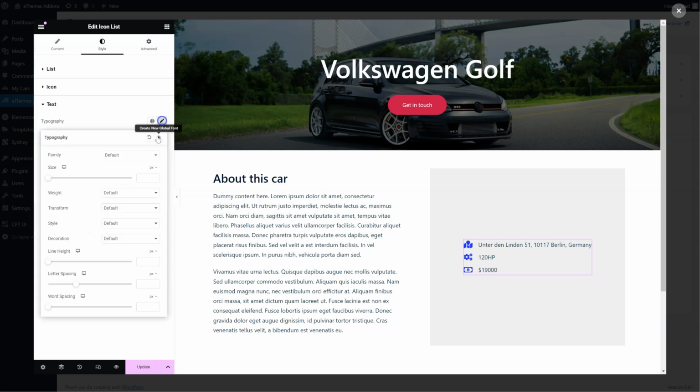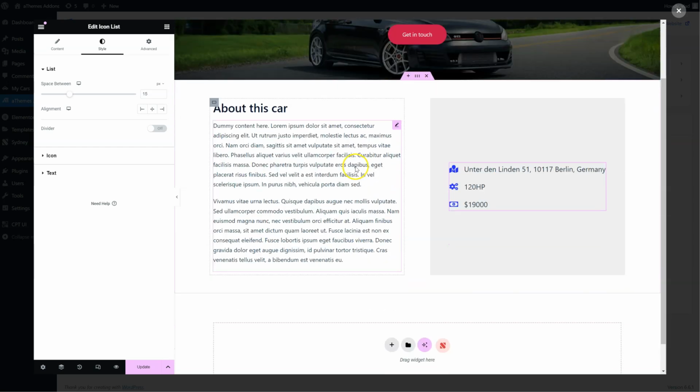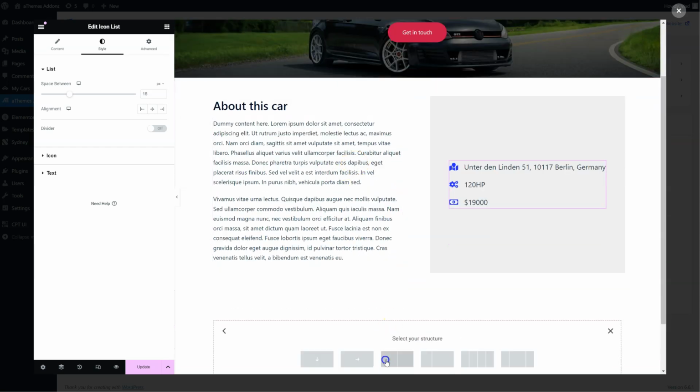Maybe also for the text we can increase the size a bit. Alright, let's make it 20 pixels like this. And let's space the items a bit more. Okay, so I think this is good. Now the last thing we want to add to this page is another section.